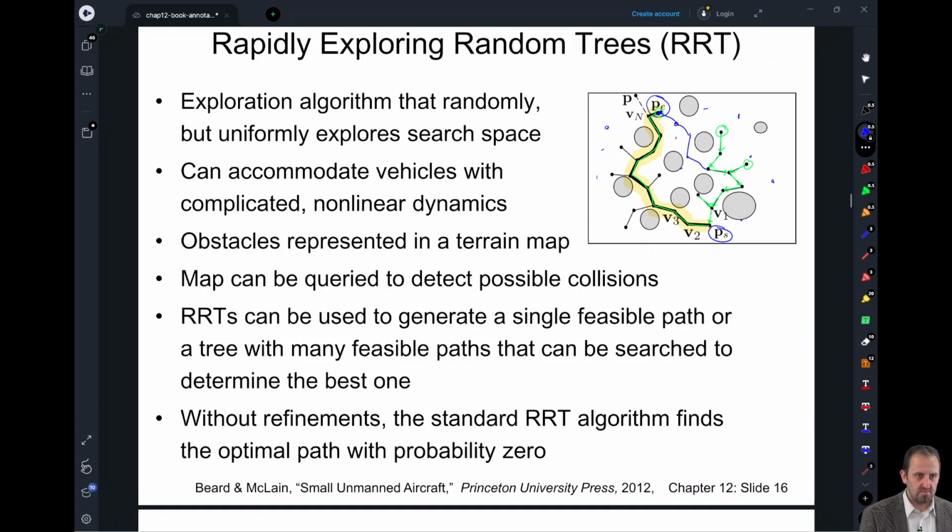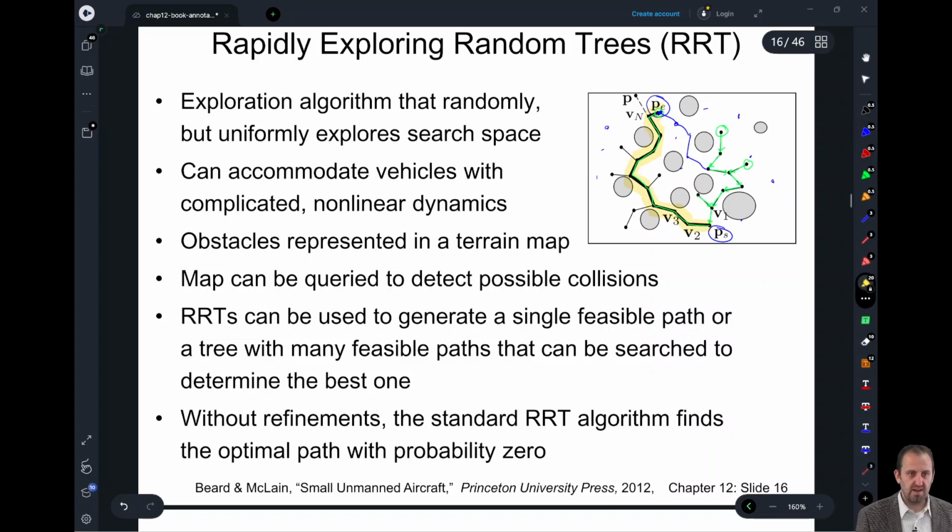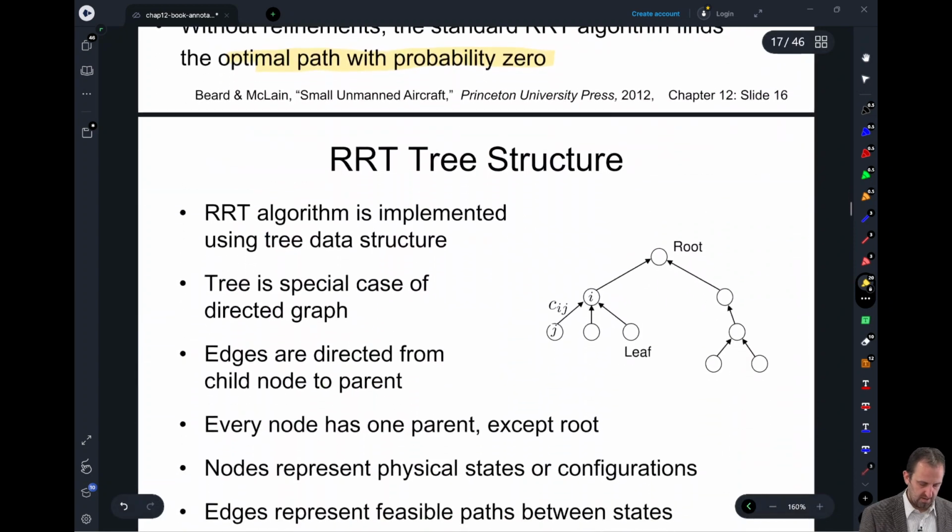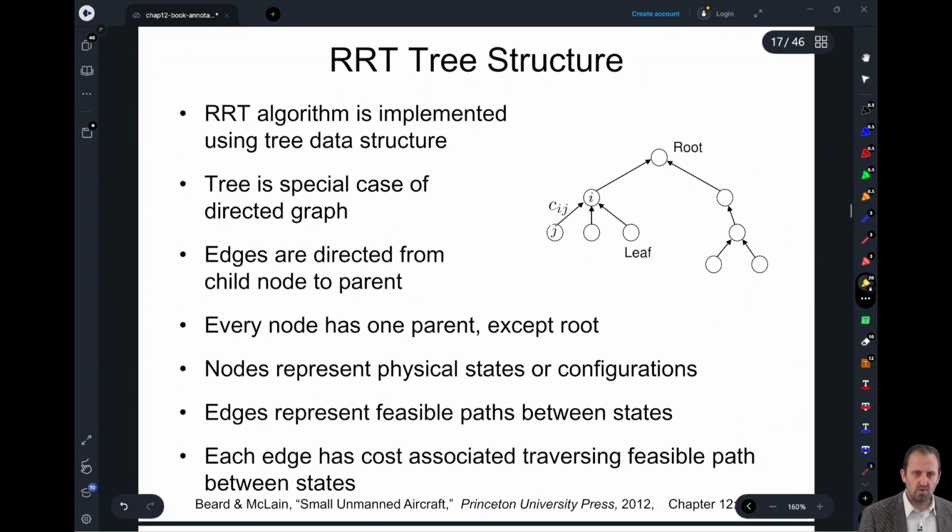But I do want to note that without refinement, the base RRT algorithm finds the optimal path with probability 0. So that's something to keep in mind. We can find multiple paths to the goal, and we can keep searching over it, but unless we make some changes to the base algorithm itself, we won't find the optimal path. Okay. And we'll discuss how to fix that.